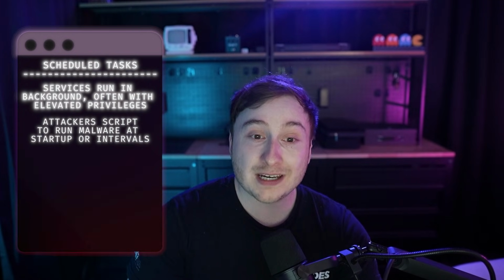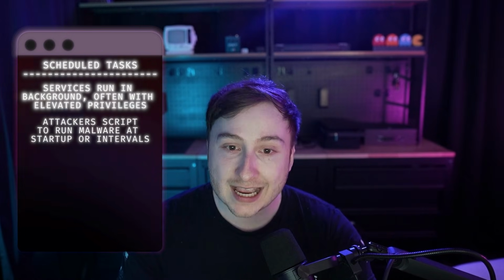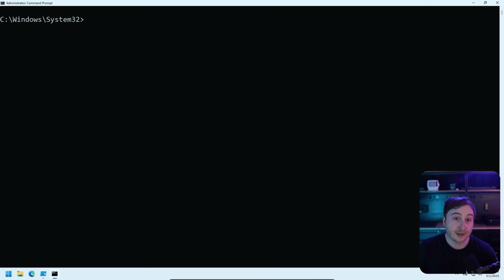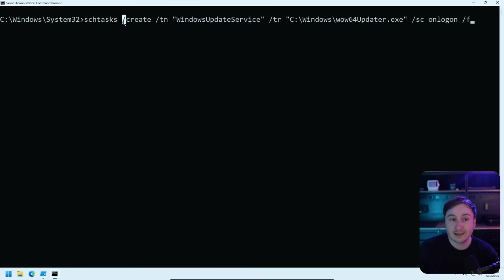At its simplest form, an attacker can just create a brand new scheduled task that launches their malware on startup or on login, or even on specific time intervals. For this example, again, I've compromised the system and I'm working as the attacker, and maybe this time I want to establish persistence using scheduled tasks. Again, we can live off the land a bit here and just run the schtasks command, the Windows task scheduler. This time I'm going to create a task. I'm going to call it Windows Update Service. You can see I'm pointing it again to that WoW64 updater malware file.